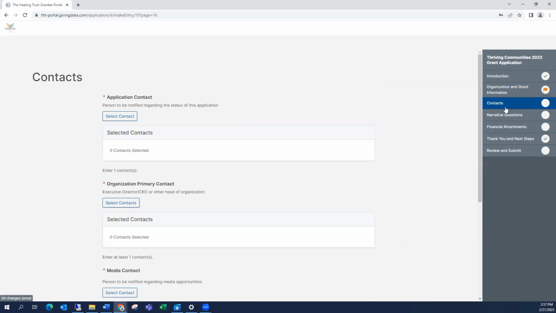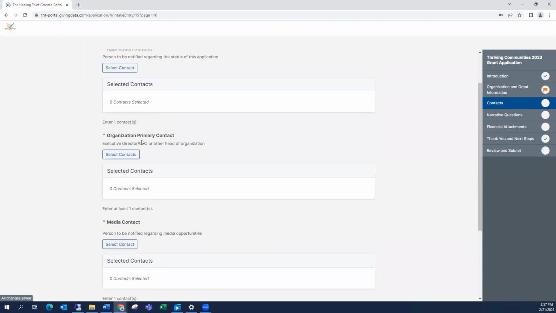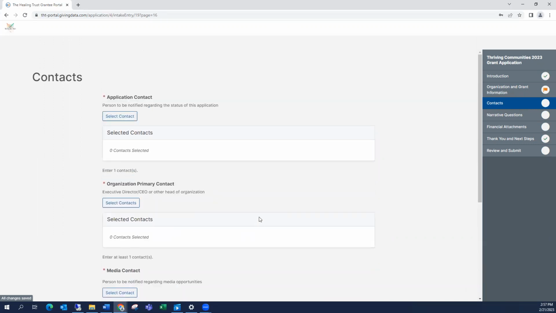Next, we'll move to the Contacts page. On this page, you'll be prompted to enter a minimum of 3 contacts. The application contact, which is the person we should notify regarding the status of this grant. An organization primary contact, who is typically the CEO or ED of the organization. And finally, a media contact. This is the person we should notify with any media opportunities. Please note the same person may be entered for various contact fields.